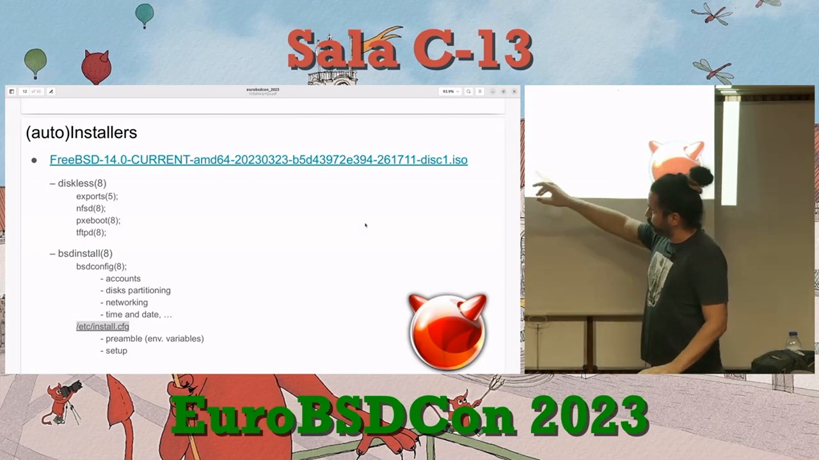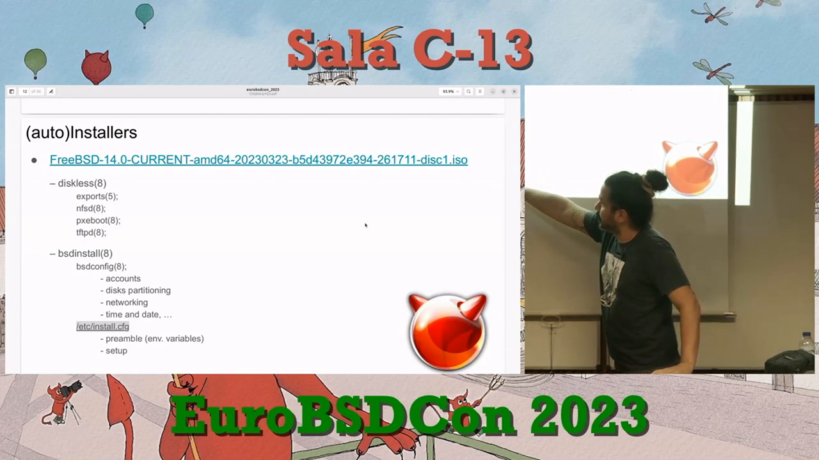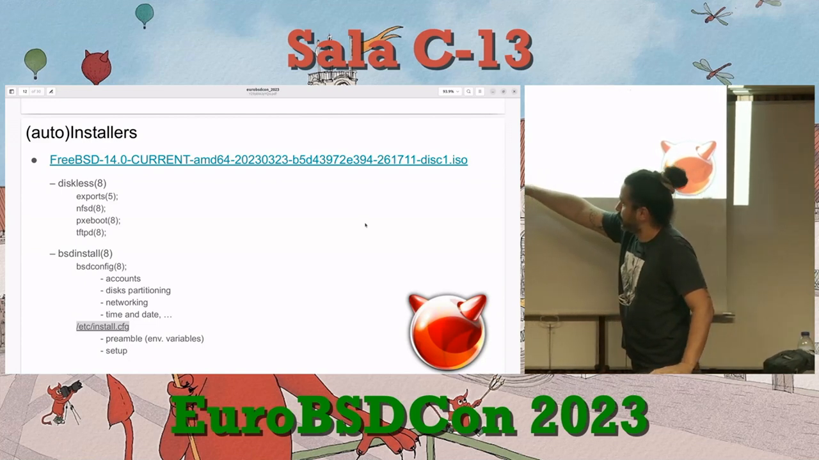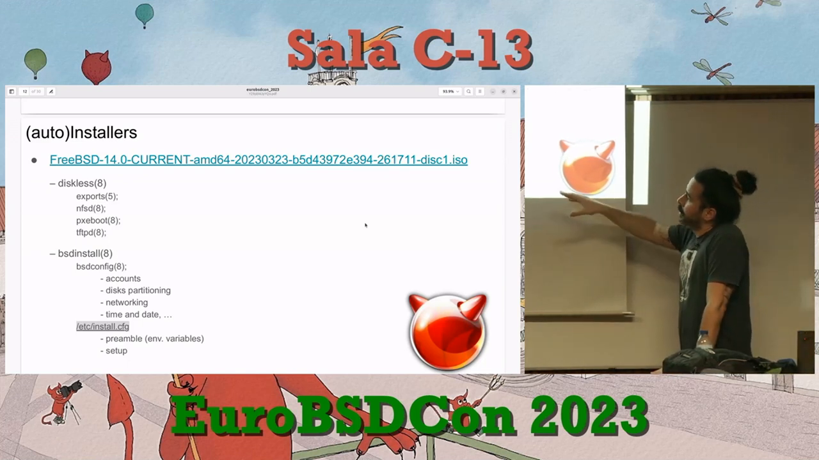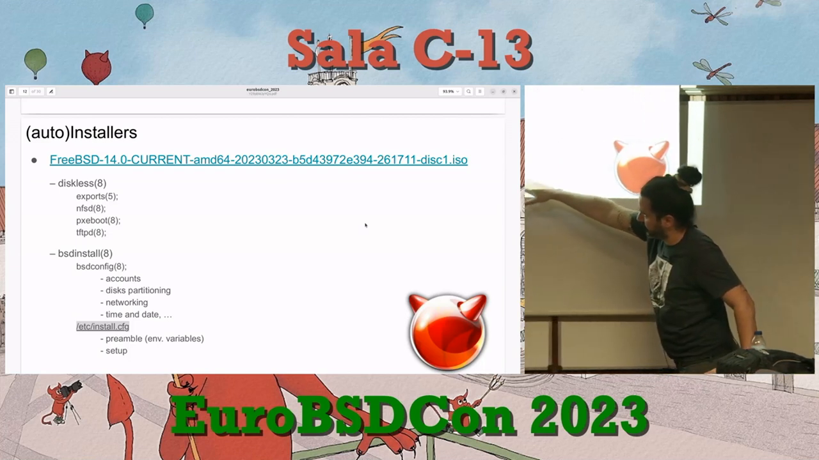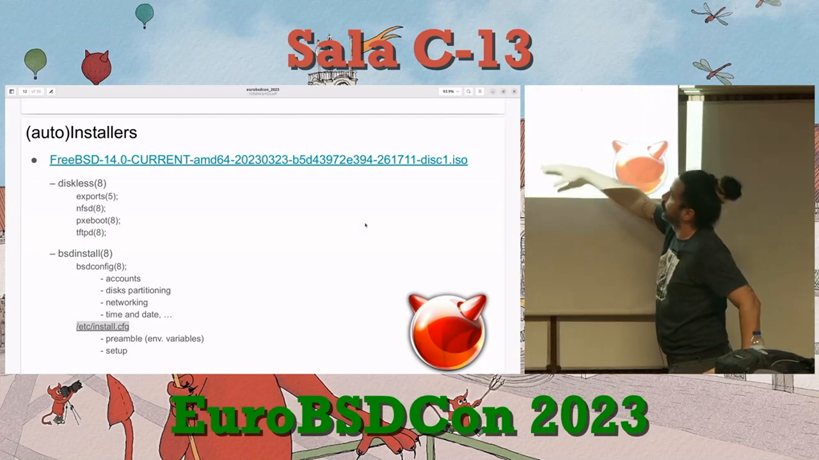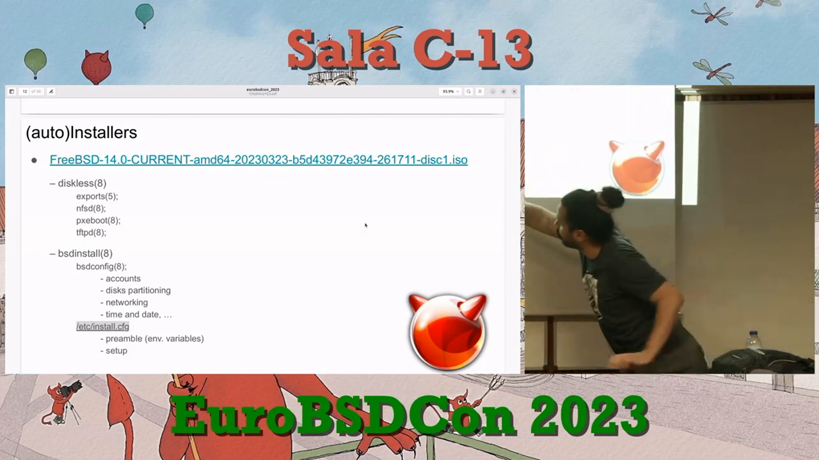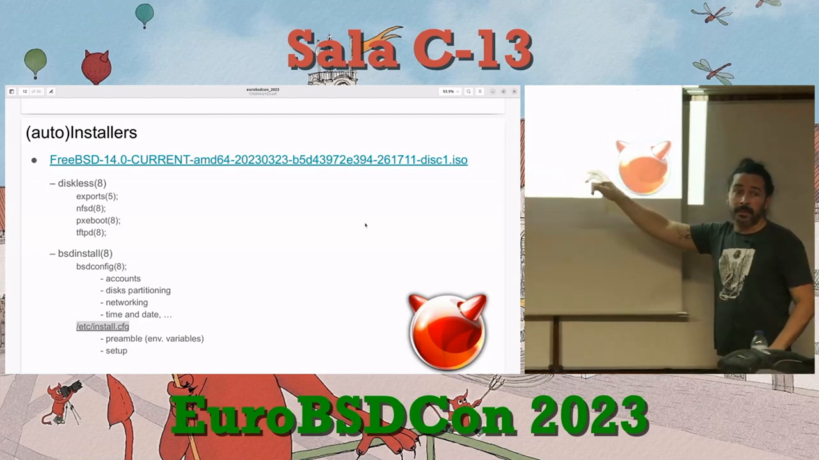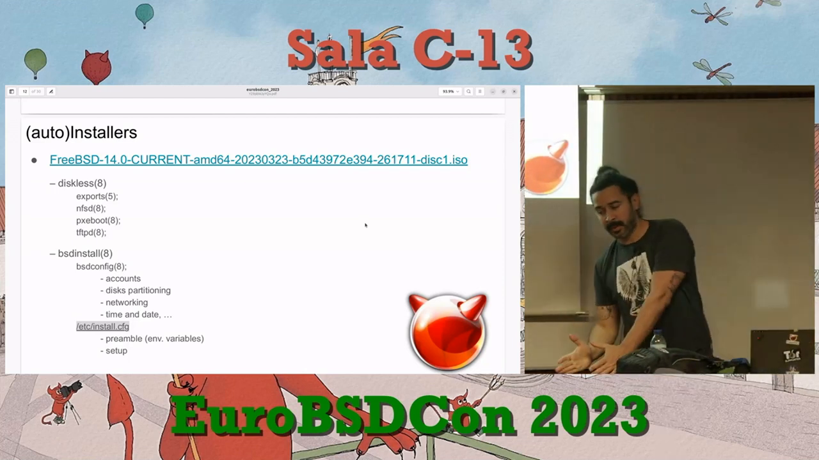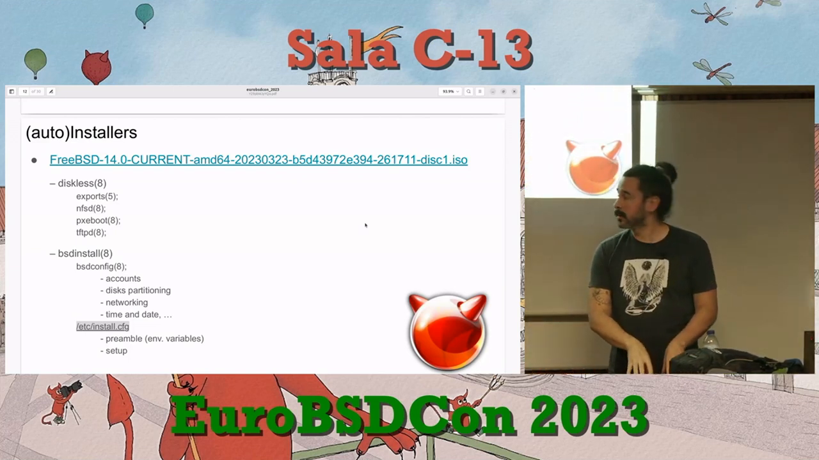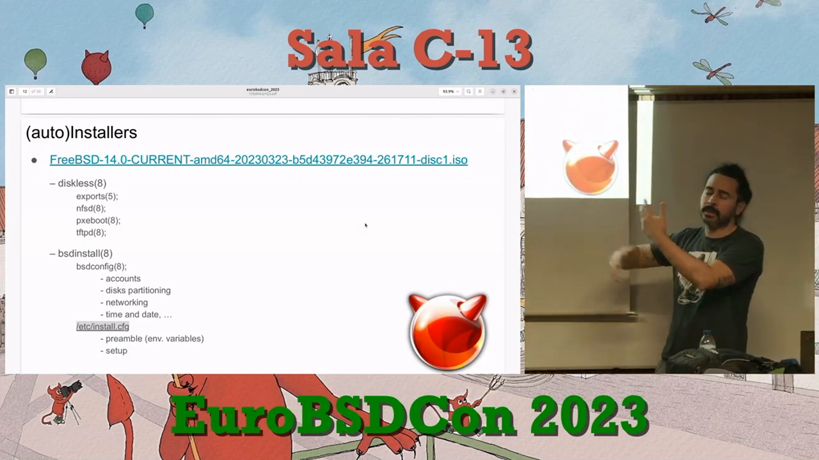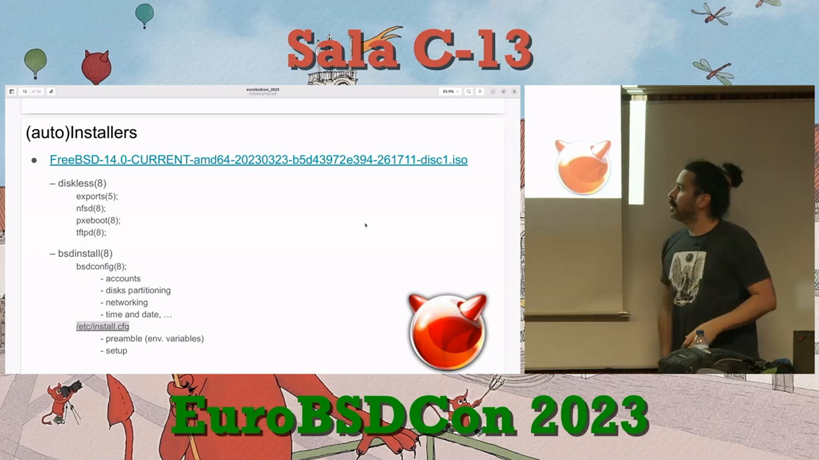So here, by default, is /etc/installerconfig, which is the file containing the variables and your setup. So the preamble and the setup that you want to auto-install your FreeBSD. So this will be the file that I mentioned that you can, for the FreeBSD example, inject into your ISO image or your main stick. You don't need to do this iPXE thing if you don't want to.